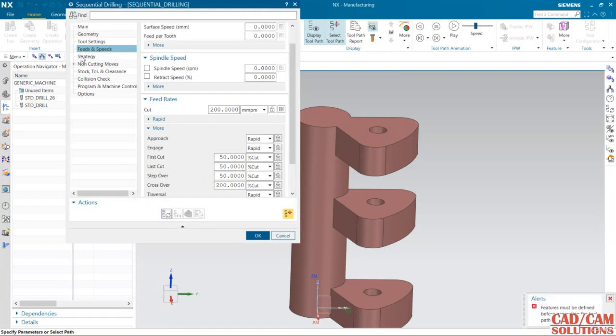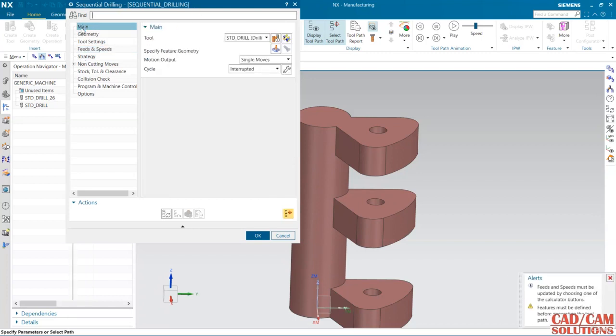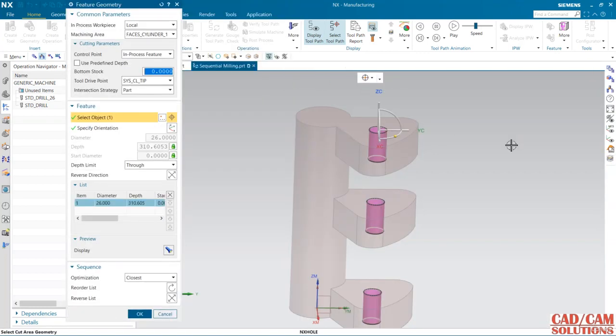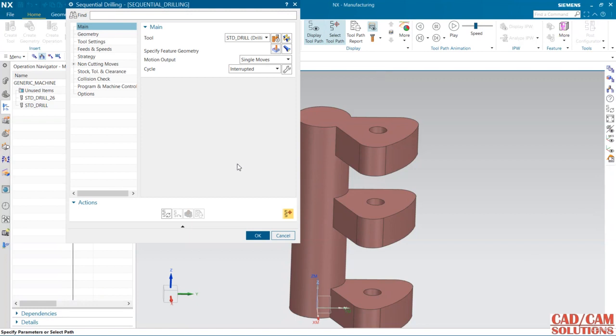My feature is not selected, so the feature is not defined. So I'm going to Main and select feature geometry, and this is my feature geometry. Okay, 26 is the diameter, and the depth, let's click OK. Now generate.